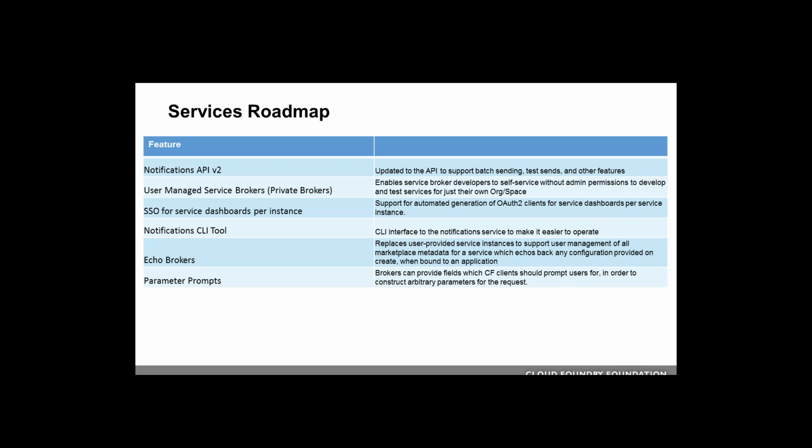And something else we were looking into is parameter prompts. So brokers could have a way to tell CF clients they would like to have these fields prompted for. Next slide.